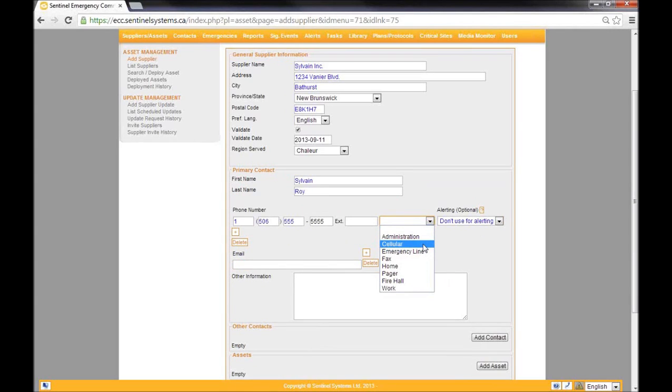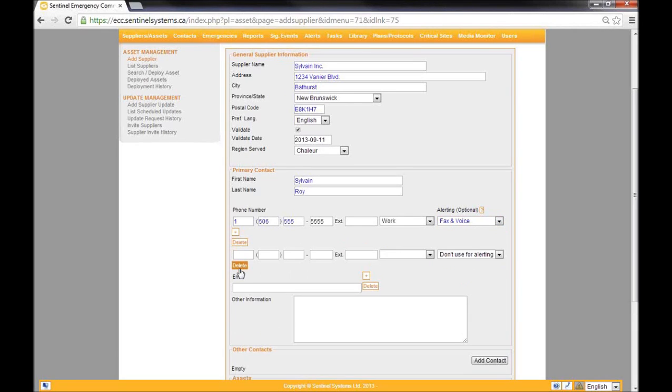You can also identify the type of phone number. It is important to set the alerting options for each phone number so that they receive voice messages, text messages, or faxes. You may add more phone numbers by clicking the plus icon and delete them by clicking the delete icon.